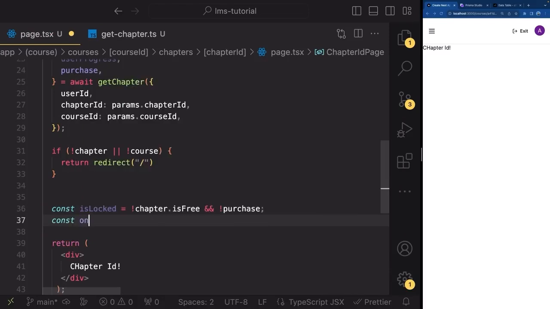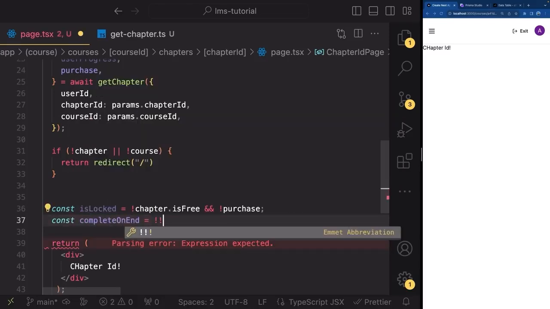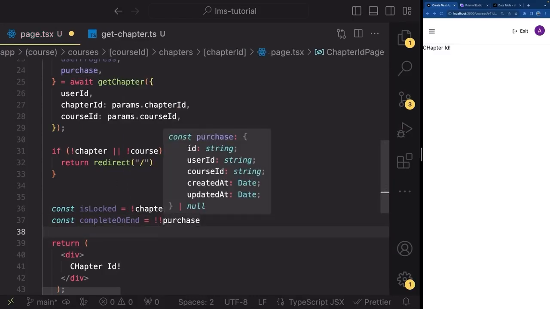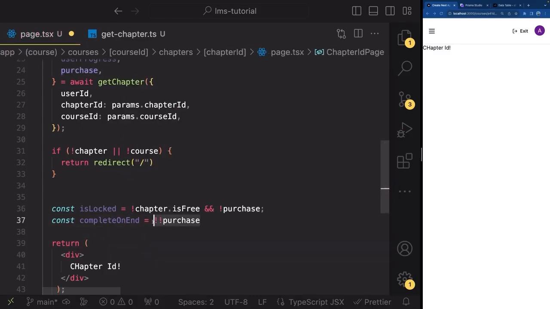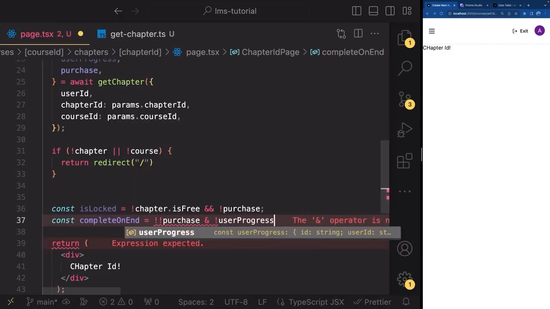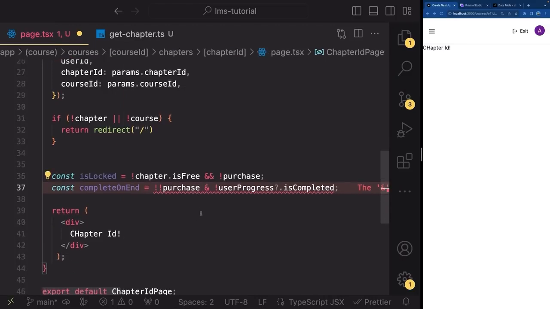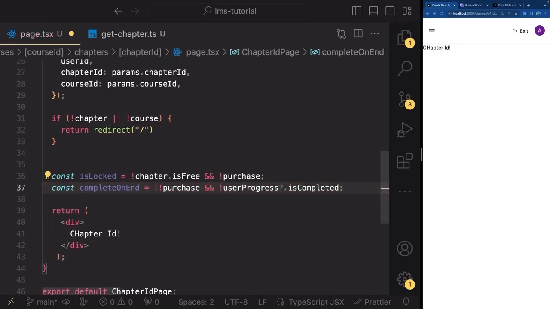And now let's write const completeOnEnd if we have a purchase, and we're going to do that by adding 2 exclamation points, which is going to turn this into a boolean, right? So if we have a purchase and if userProgress is not completed, like that. This is supposed to be completeOnEnd. So we're going to use this to trigger autocomplete when the video finishes or not. So this is going to be our clause for that to happen.